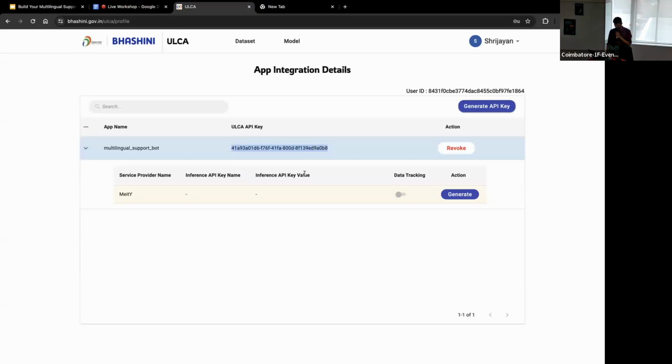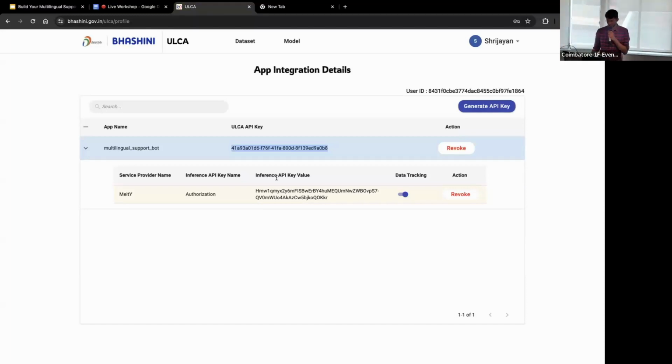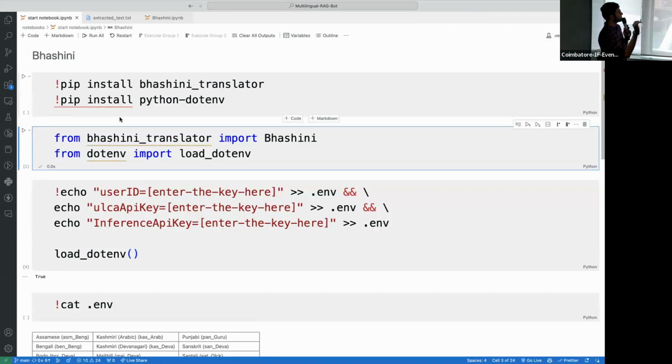And then at the end, we will also be generating another inference API key. We need three API keys for this, to generate Bhashini's translation from one language to another. I think most of you got the three API keys. I think mostly it is visible now.